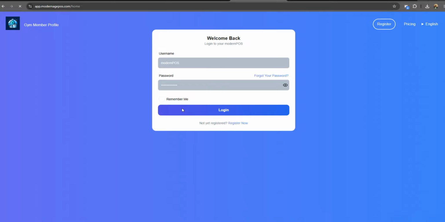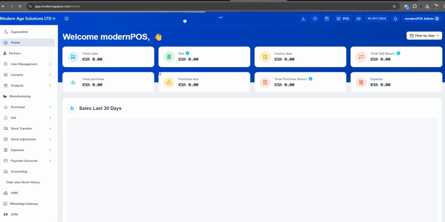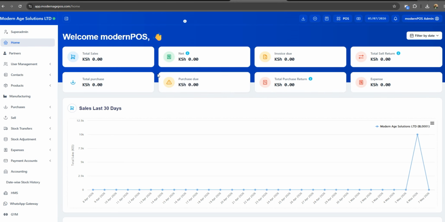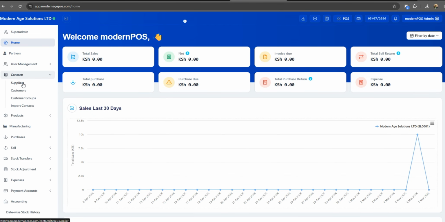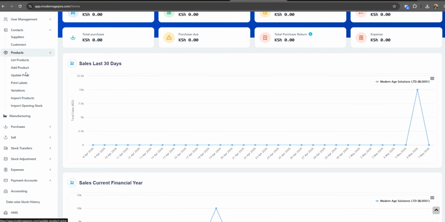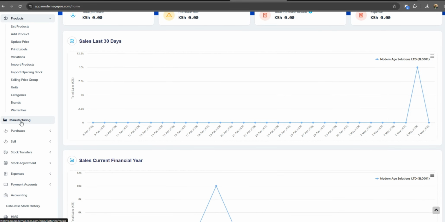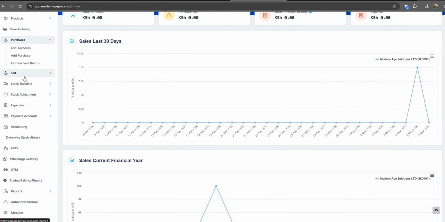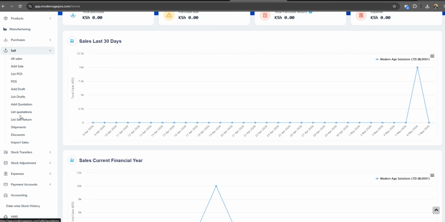When I click on sign in, we get this screen where we are able to see a number of things. From the left side of the screen, you're able to see a number of modules. We have user management, partners area, contacts, where we have suppliers and customers. We have products area, a manufacturing module, and a purchasing module over here. All the sales that we are going to do are going to come here.